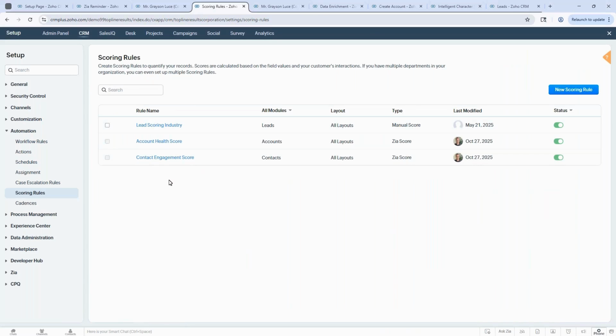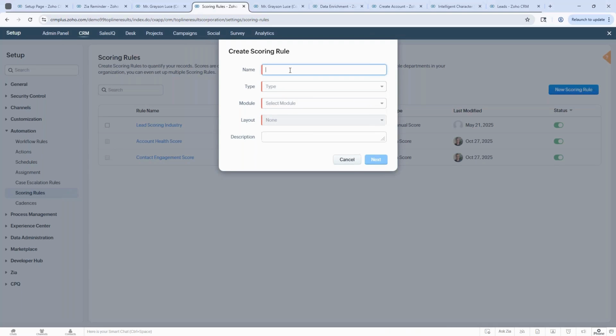Now, the alternative, which we're going to take a look at, is going to be Zia scoring. So we'll go ahead and create a new scoring rule. Now, with our Zia scoring rules, we'll have a couple different types of Zia scores. We can also select a module that we're going to be focusing our score on. So you will need to select a specific module, such as leads, accounts, contacts, or even any custom tables or modules that you've created in the system. And then we'll also need to target it at a specific layout or all the layouts you have for that given module.